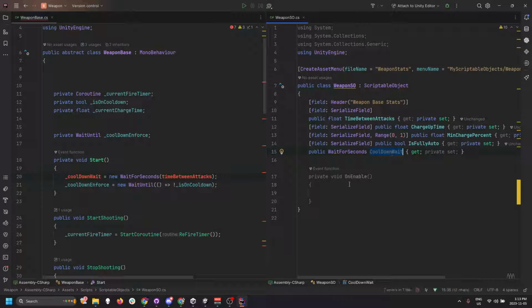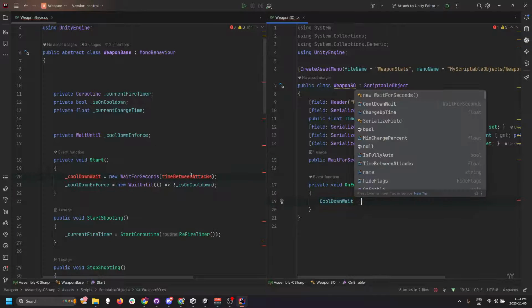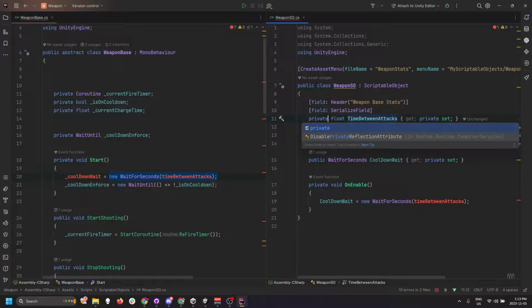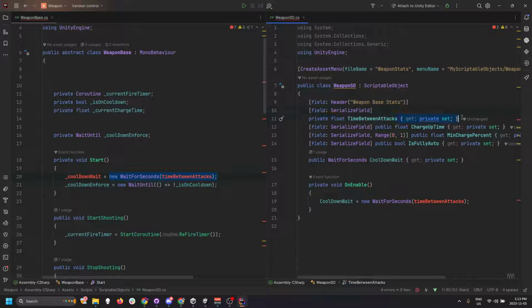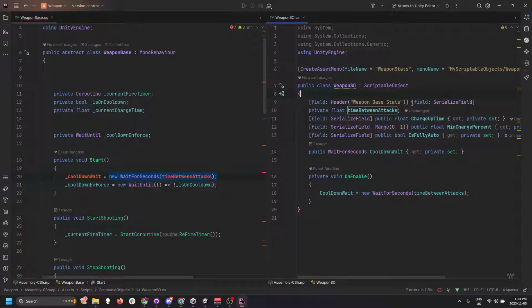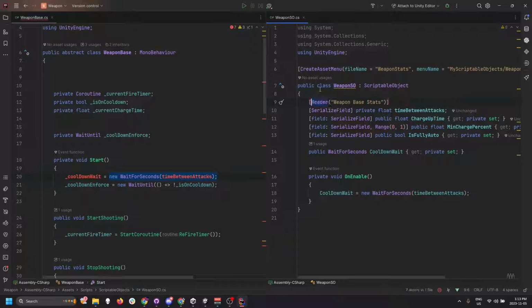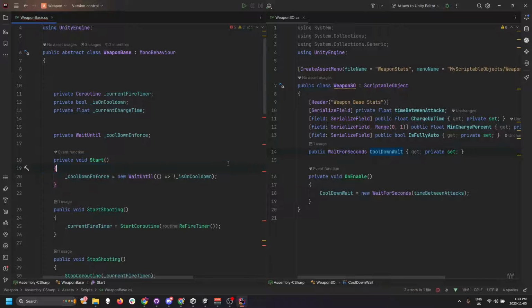Okay, and now in here, we're going to give it its value, time between attacks, and then over here, let's make this one private. And if it's private, we don't need a get set. We can make this lowercase, and then we don't need to say field serialized field. And because we don't need to say field serialized field there, we don't need to do it over there either. Cool. So now what we don't want to get is this, and what we do want to get is this. And we can delete this line now entirely, and here.